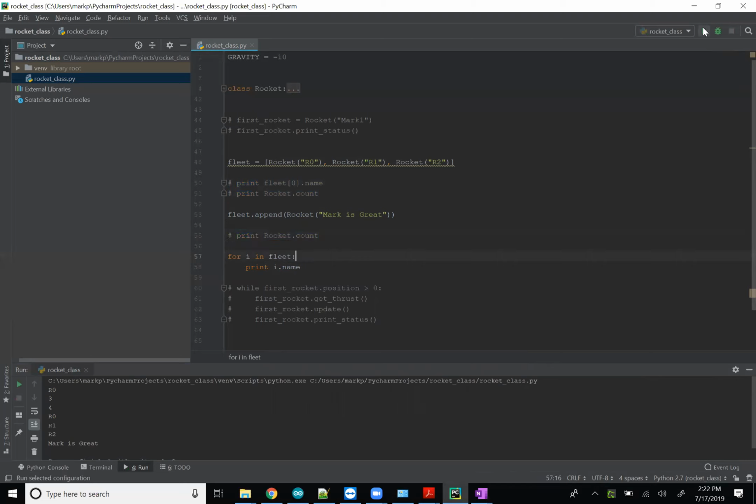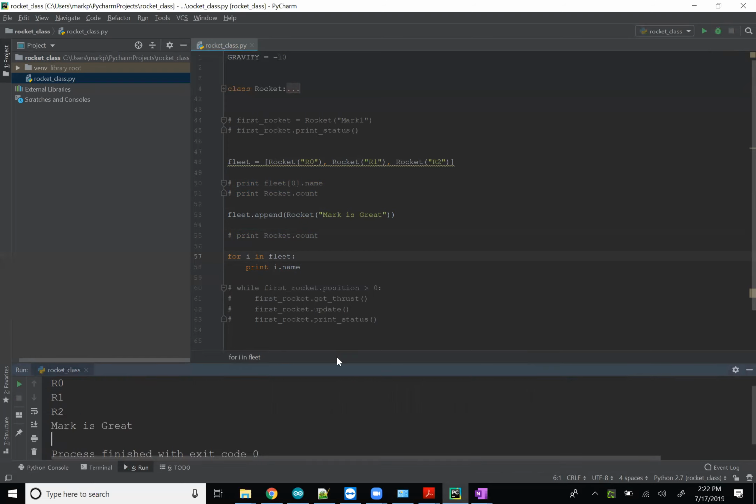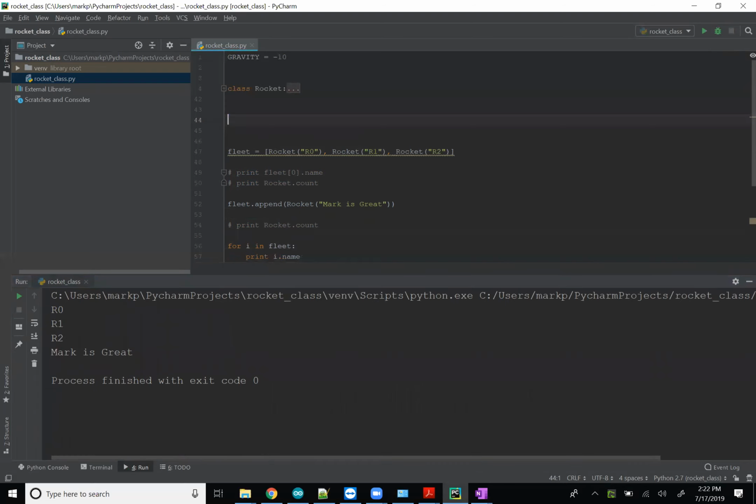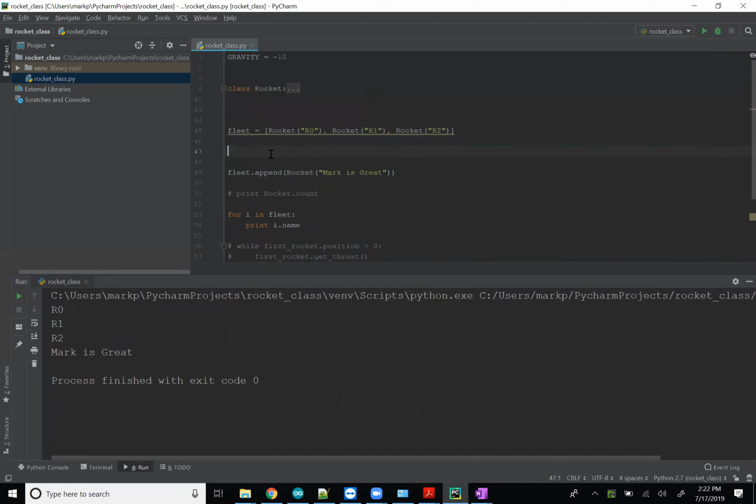Pardon me, let me run that again. All right, what have I done here? I have made a list of rockets. I've added one to it. And now I've printed out what they're all called. So cool. And now you can see, oh, it would be really, really easy to make a game with multiple rockets. I can tell you're very excited.